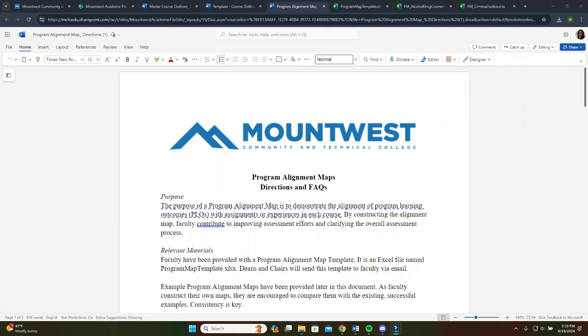The purpose of this document is to make sure that we are demonstrating the alignment of program learning outcomes, or PLOs, with assignments or experiences in each course. By constructing the alignment map, faculty contribute to improving assessment efforts and clarifying the overall assessment process. There's a lot that goes into assessment, so we want to make sure that you have as much support and as many resources as possible as you are going about completing a new program alignment map or making any changes to the one that already exists.